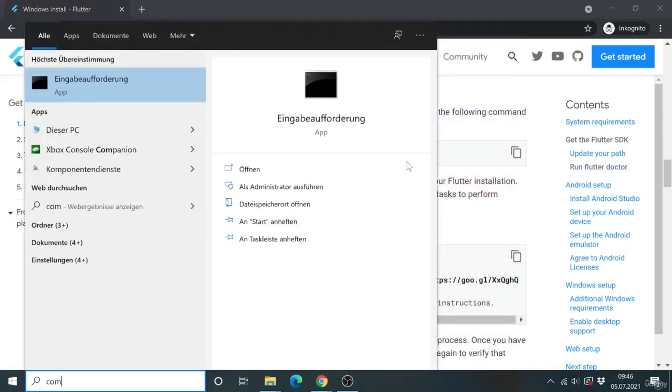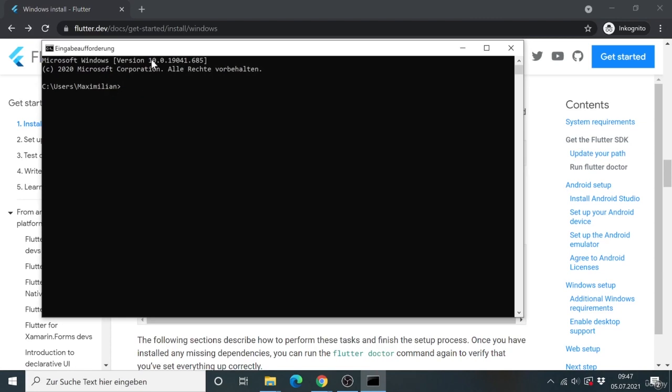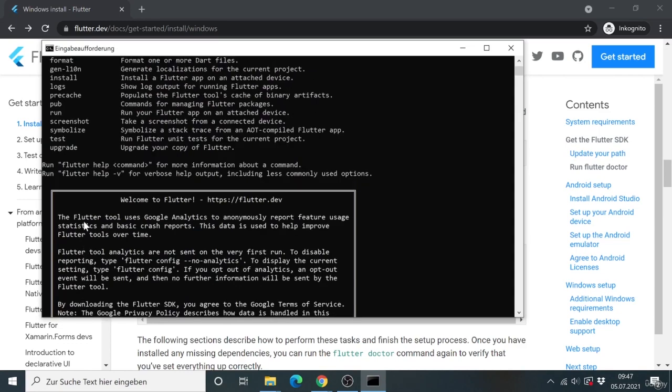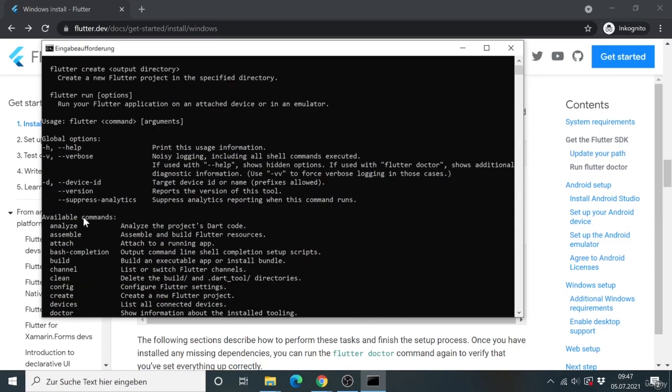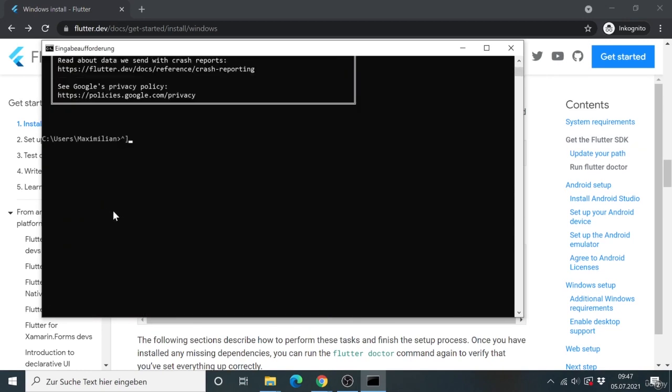I'll open my default command prompt. You can find it by simply typing command into your quick start menu. Use this command prompt here. And then here, in this command prompt, you can type Flutter like that. And this should then work. It should show you a list of available commands in the end here, which it does for me. It should not show any error. And that proves that we did successfully add it as an environment variable.